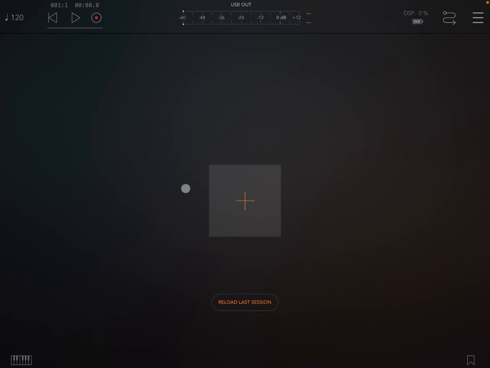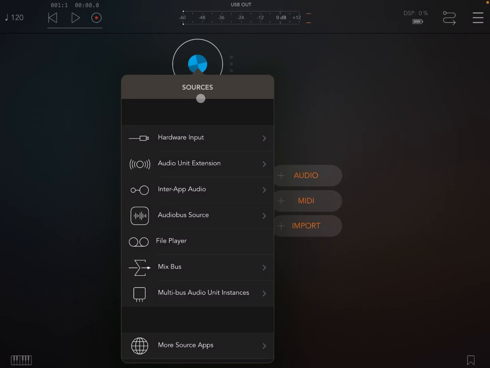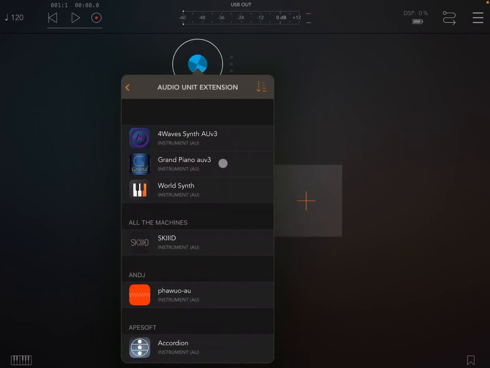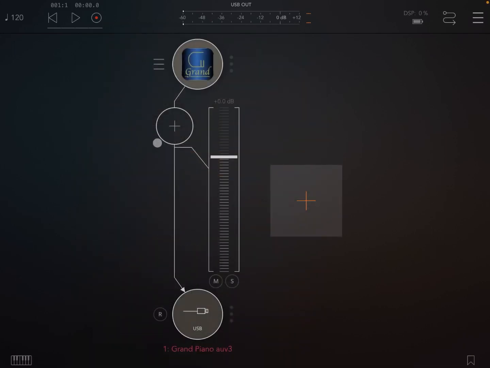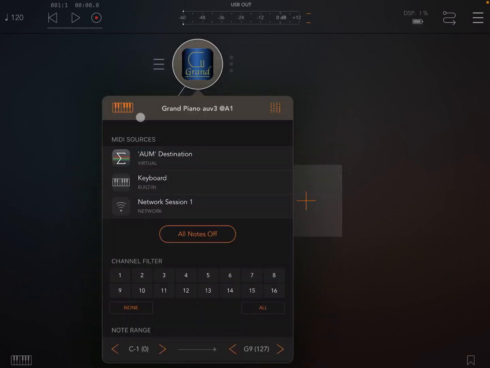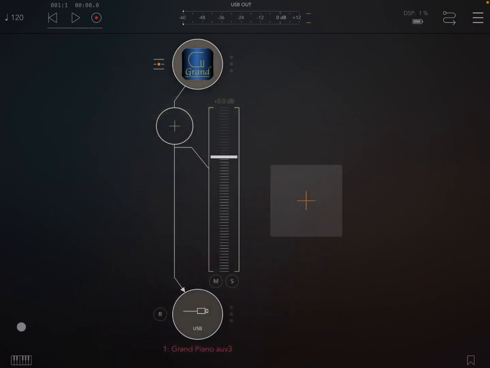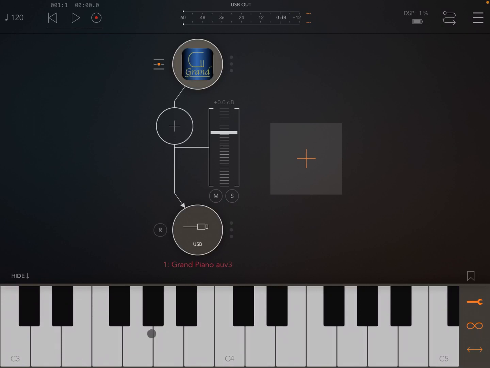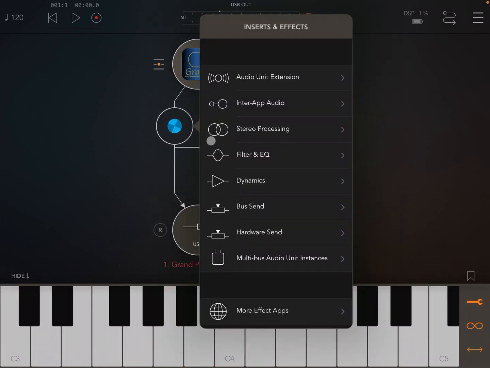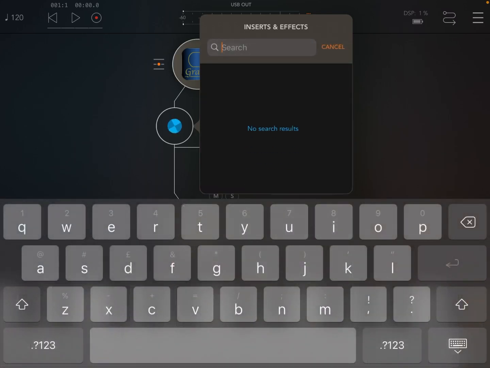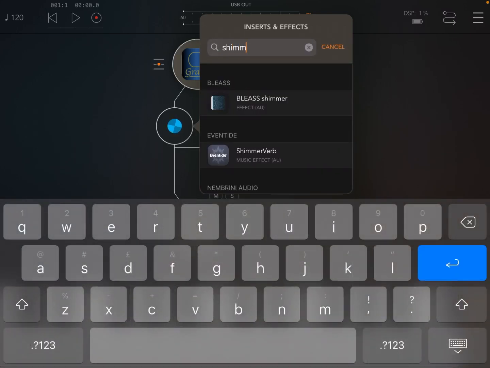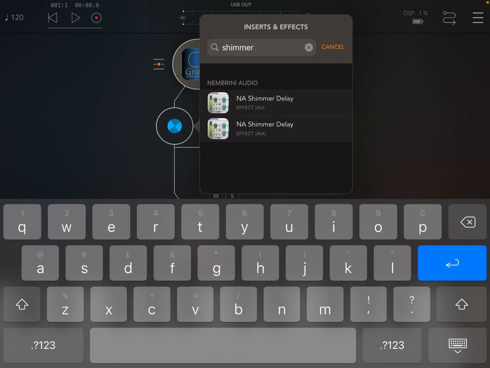So let's start. I'm inside the AUM. So let's create an audio channel and let's, for simplicity, load something like, why not, a grand piano. Let's connect the keyboard, the AUM keyboard, and let's bring it up as well. And as you can hear, we have a normal grand piano. So let's add the effect now. Let's search for Shimmer delay. And here we are. We have two versions, and let's choose the audio unit instance.